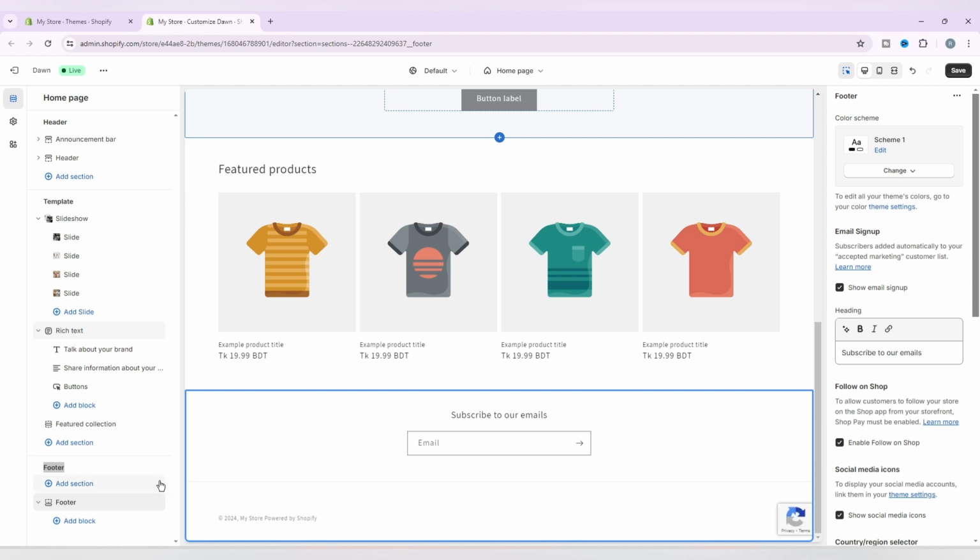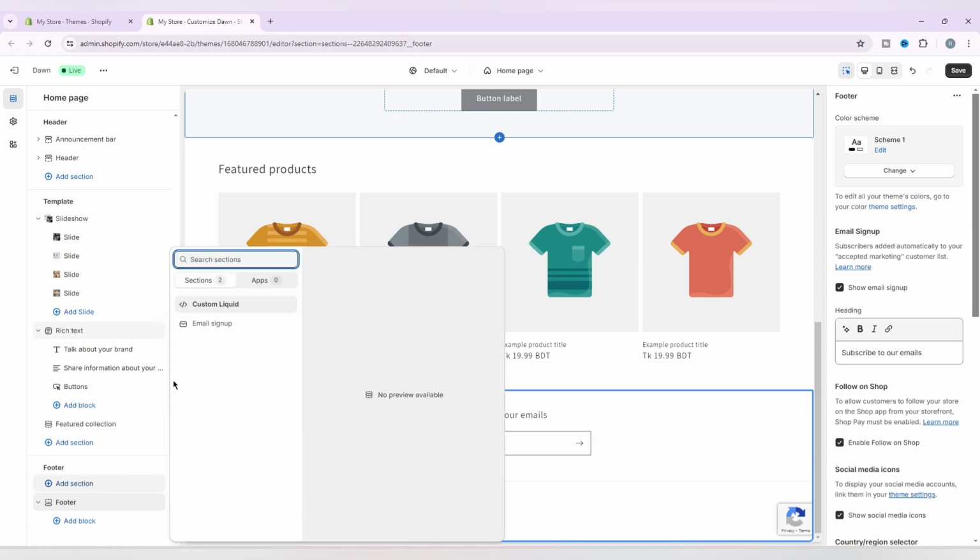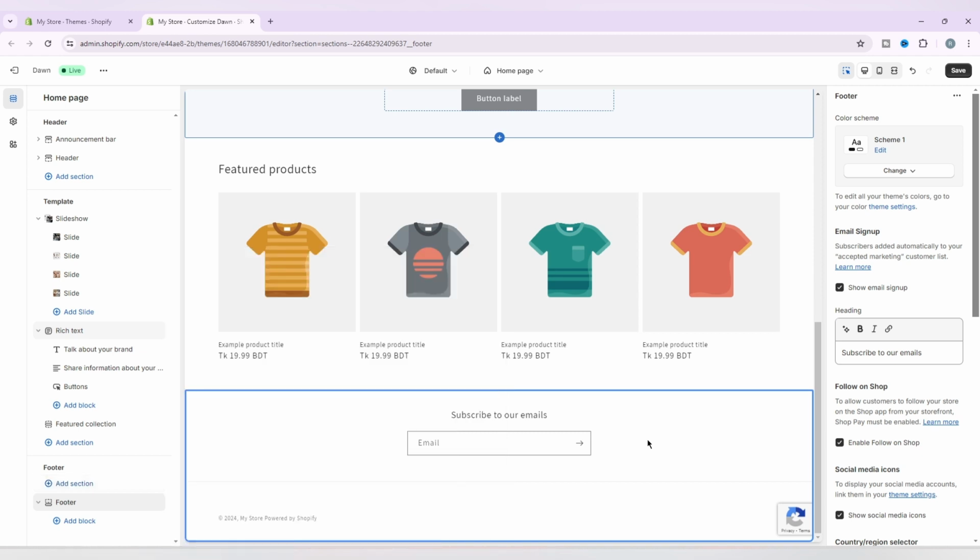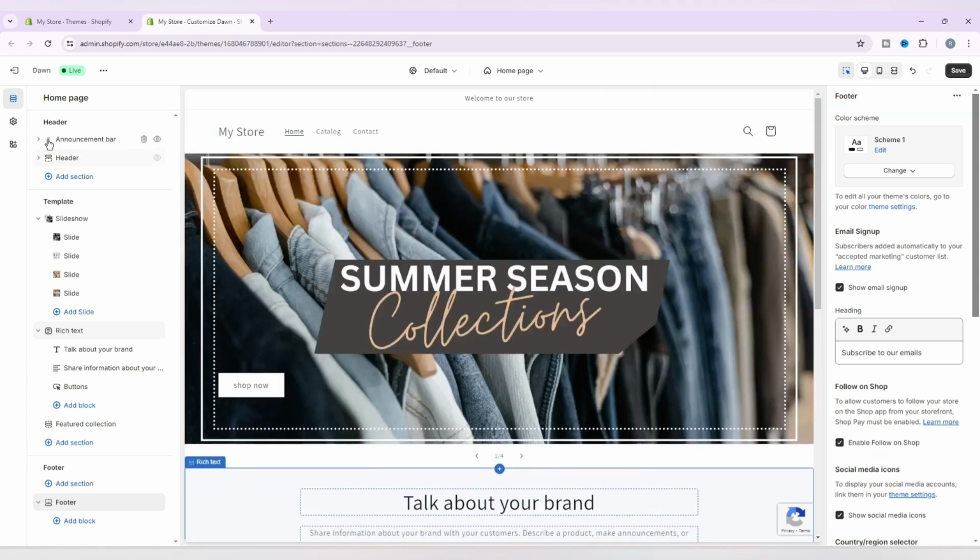To do this, click on the footer section and then add an email sign-up block. Customize the text to invite visitors to subscribe for updates and special offers. Customizing the header is also crucial for a good user experience.